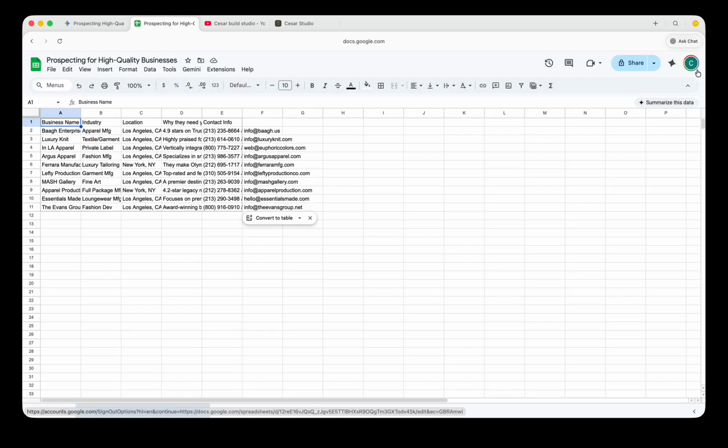So if you don't know how to get there, you just go to Google Gmail, and there'd be like a bunch of dots right there, and it's there. See, it even names it for you, prospecting for high quality businesses, and they are right there.